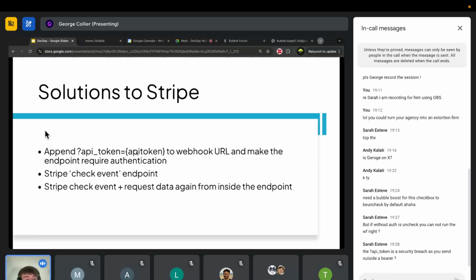The solution that I like to use is using the Stripe check event endpoint. So you'll know that when you receive a webhook, that's essentially an event in Stripe. Whenever an event happens, it can optionally send a webhook to your app. What we can do is when we receive the webhook, we also receive the event ID. So we can just make an API call back to Stripe and fetch that event ID. And we know that if that event ID exists, then it's a valid request that's come from Stripe. And if it doesn't exist, then we know to terminate the workflow because it's not actually from Stripe.